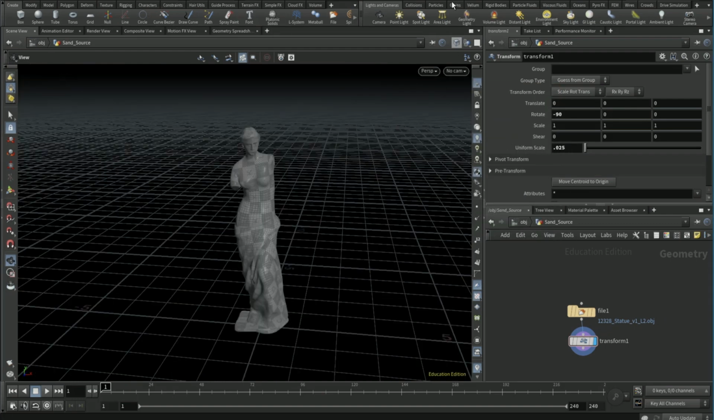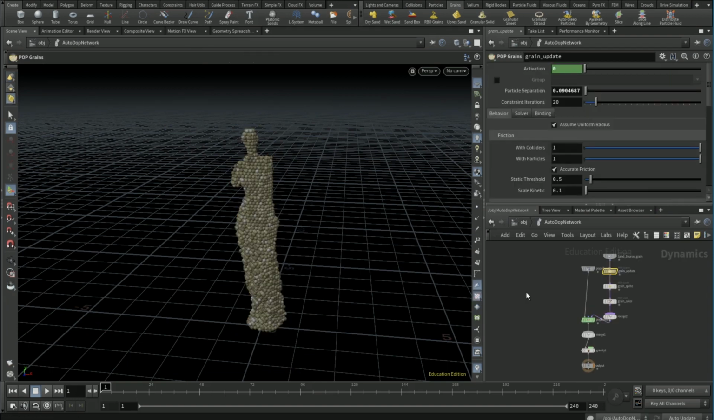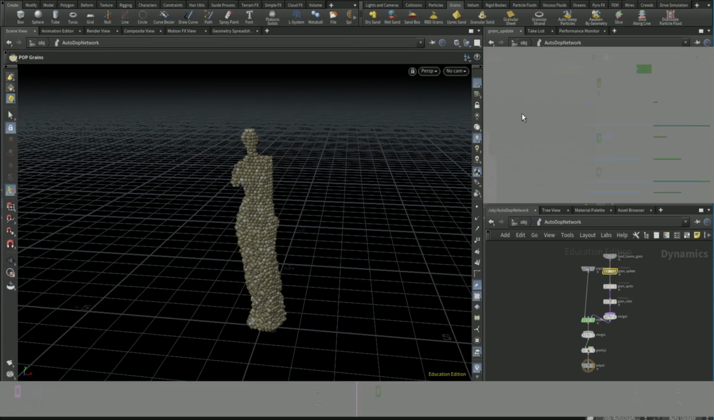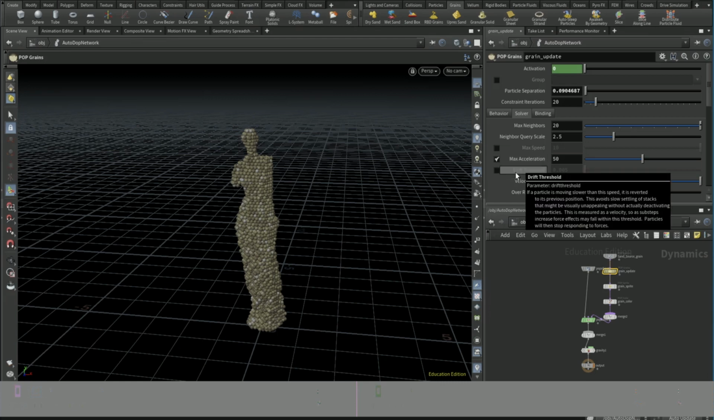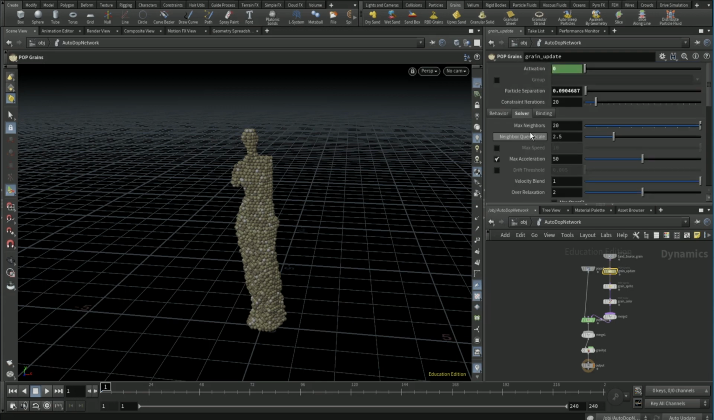Then at the top of the screen on the Grains tab, click on Dry Sand, click the model and click enter. Then on Grain Update, on the solver tab, tick off Use OpenCL. On Particle Separation, I've set it as 0.01, and ultimately you want your sand to look like sand, so just make sure they're not too big.